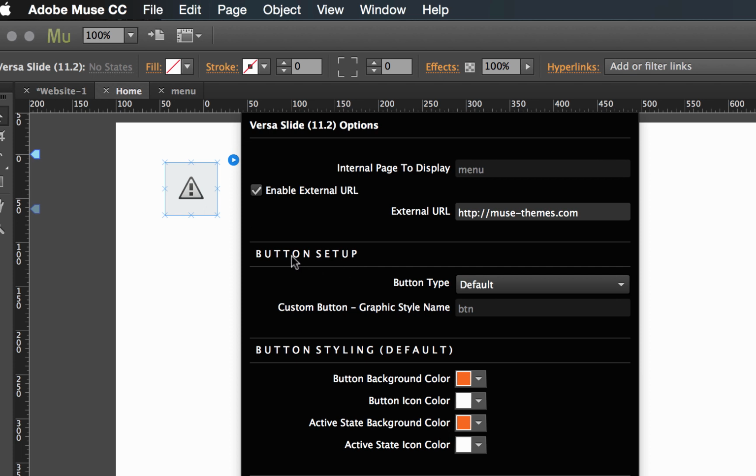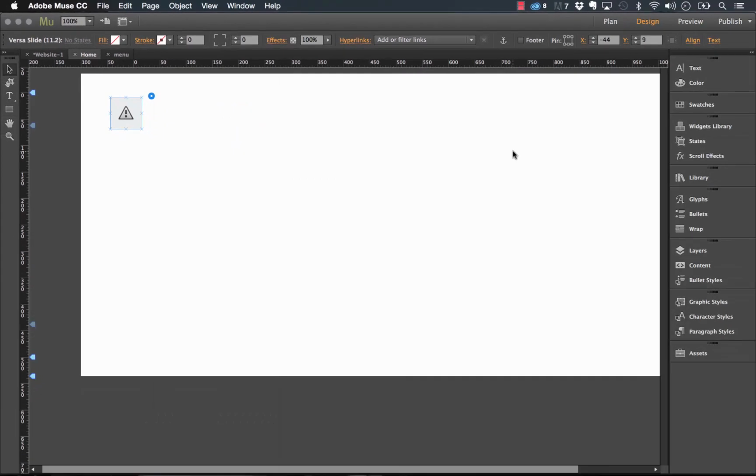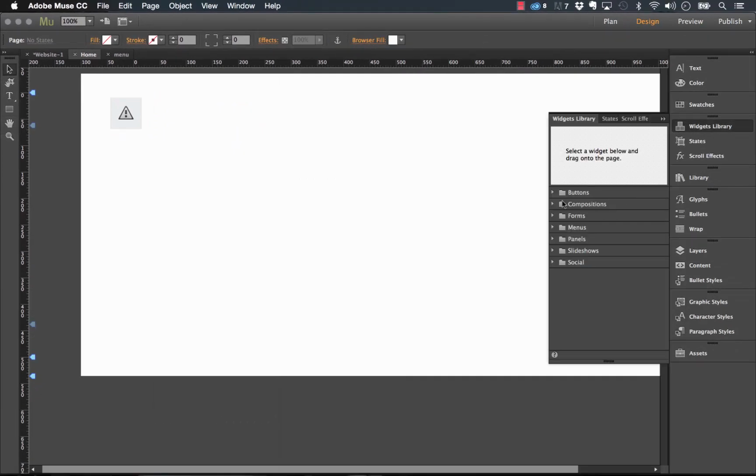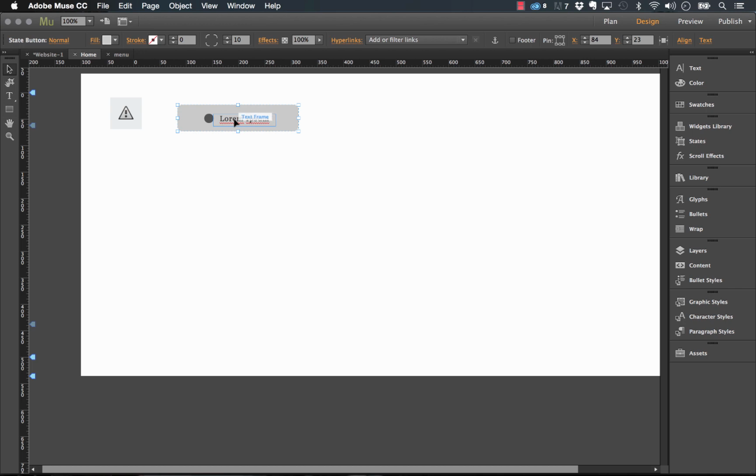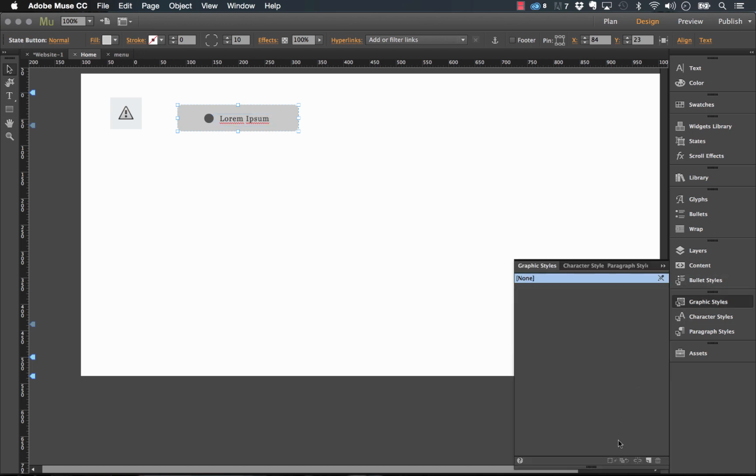Now we have the button setup. So we've created a default button type, and as you can see right now, default is set and there are styling options below, but you can also use a custom button with a graphic style name. Now we've done this in many other videos before, but basically I recommend always using a state button. So you drag a state button out onto the page, then we'll just style up the state button however you want. Give it a graphic style name.